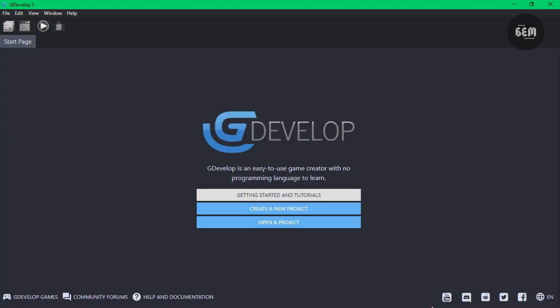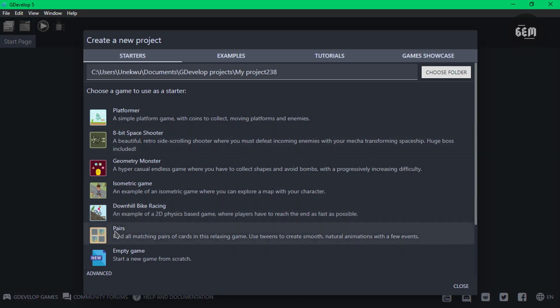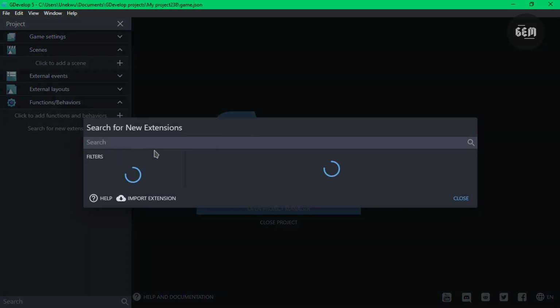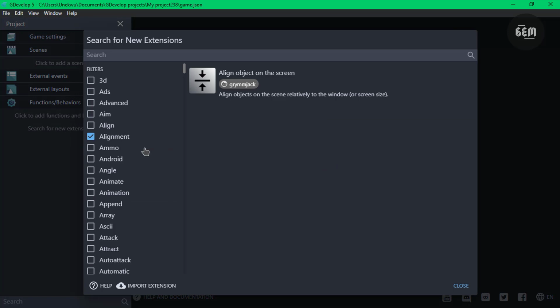So in GDevelop, once you have GDevelop, you can head over to create a new project and let's go with an empty game. So to add this to your game, you have to install the extension. You can find this in the functions and behaviors and search for new extension, and then in apps.